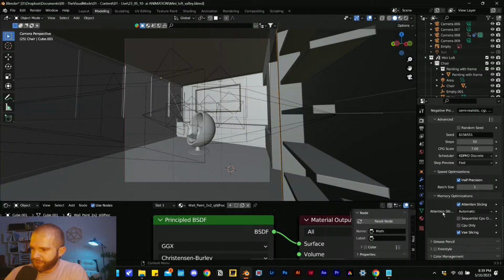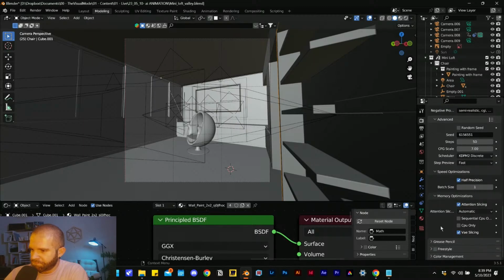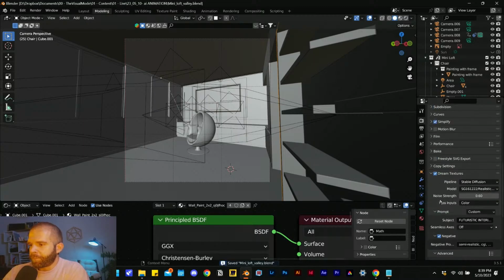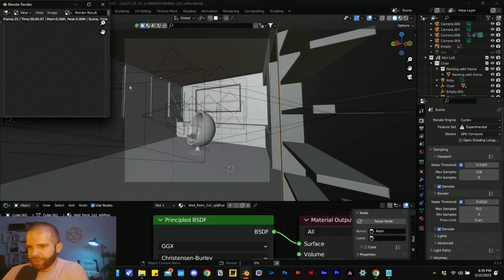Speed optimization, so we can leave that alone. Half precision, what is that? I haven't seen that before. And if I hover over it, it doesn't tell me. That's fine. Maybe just turn that off. Okay, so with that, we can hit render image.